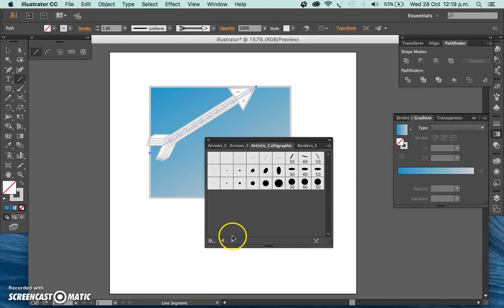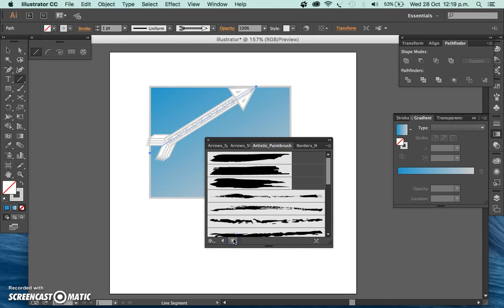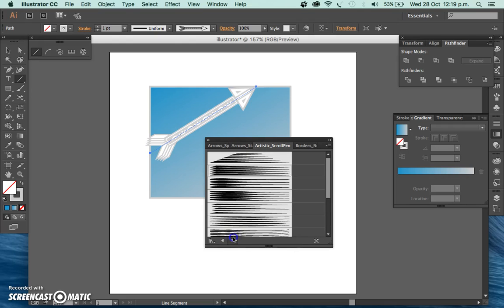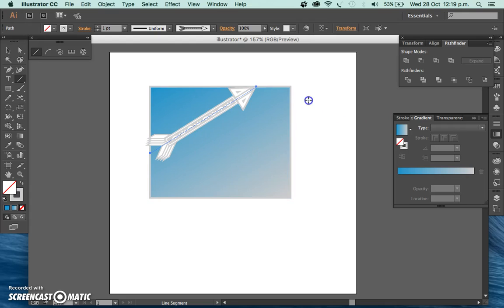You can have just normal brushes, you can have textures, pretty much anything that you want to create in a line tool you can do. But we'll just cancel that for now, as we have our funky looking arrow in our box there.